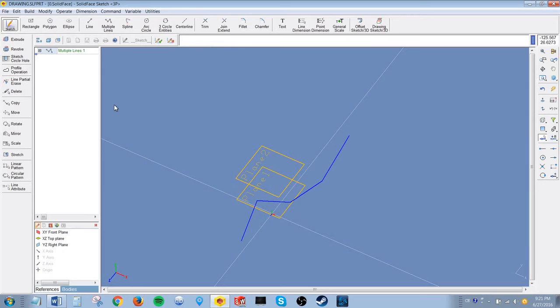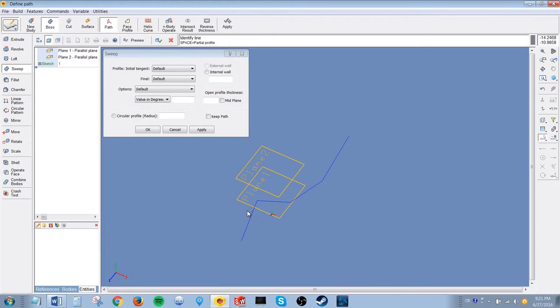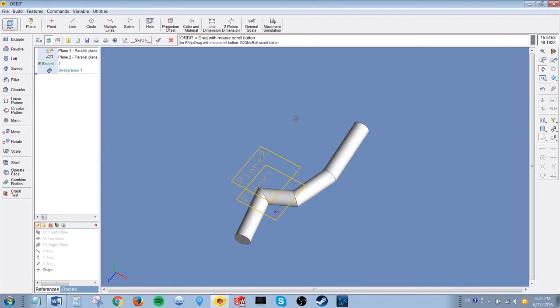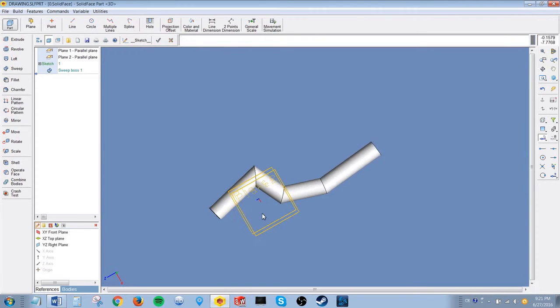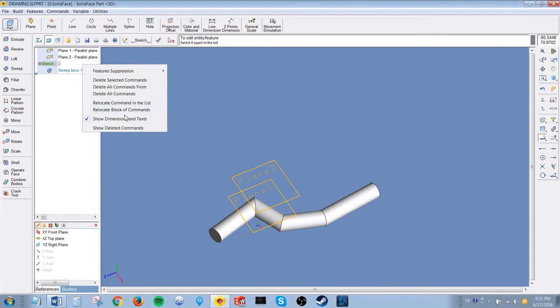You can use sweep. Just need to create a path and choose the path, and you can define a circular profile directly associated with it. Choose the radius, right, and then you can create a swept geometry.